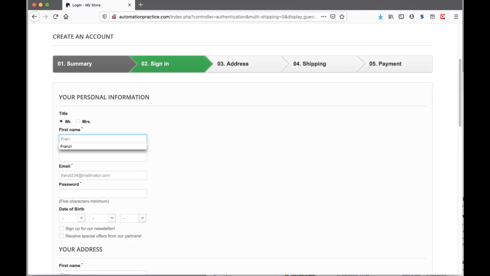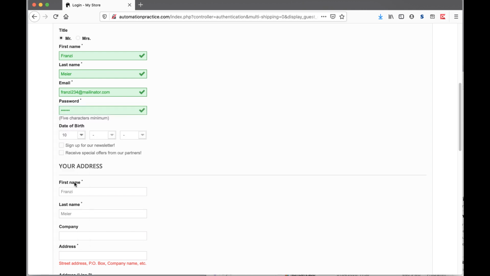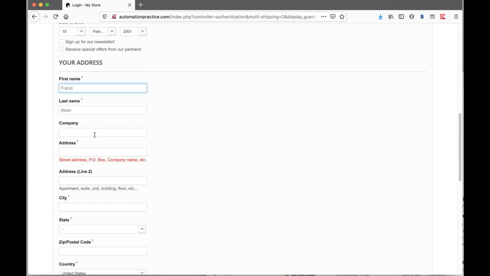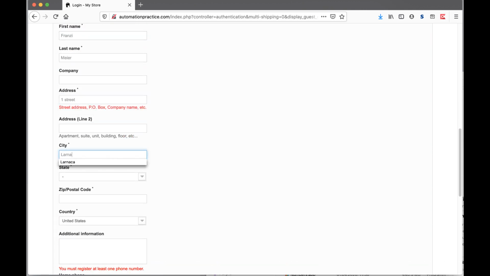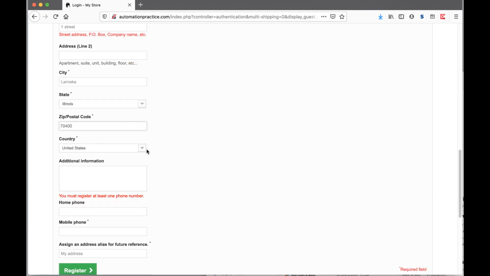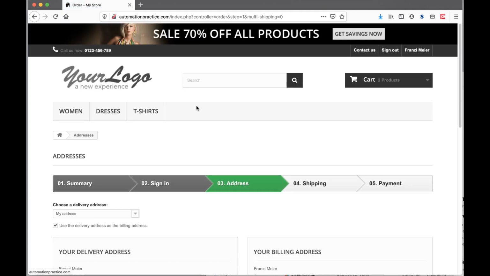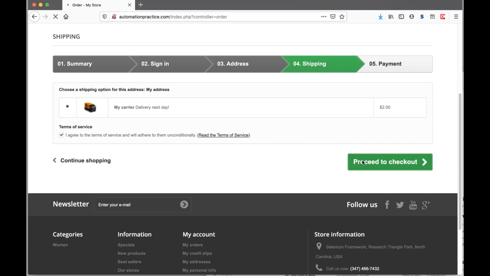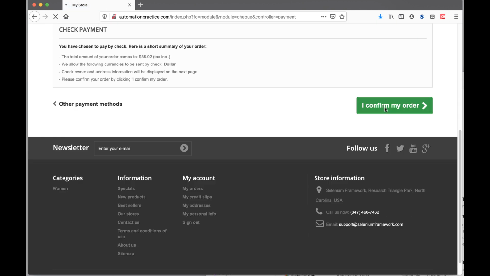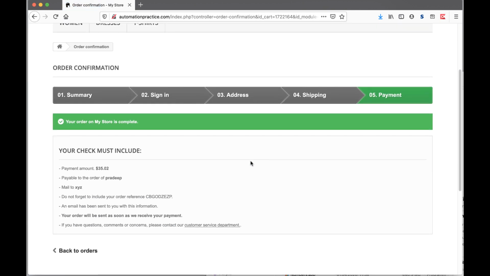What we do is we buy a t-shirt, click various UI elements, create a new customer record with his address, birth date and so on, and in the end confirm shipping and payment terms. And this is the confirmation. Your order in my store is completed. The payment amount, and here we have an order reference. We'll come back to that in a later video.